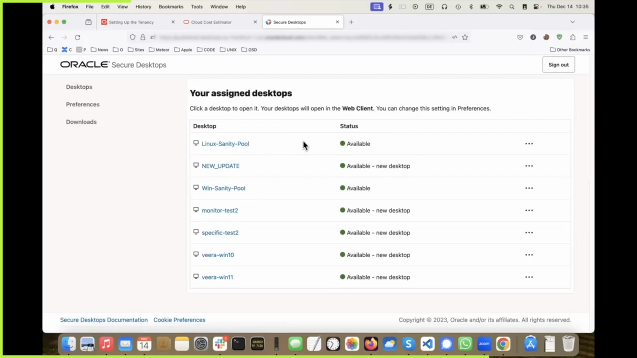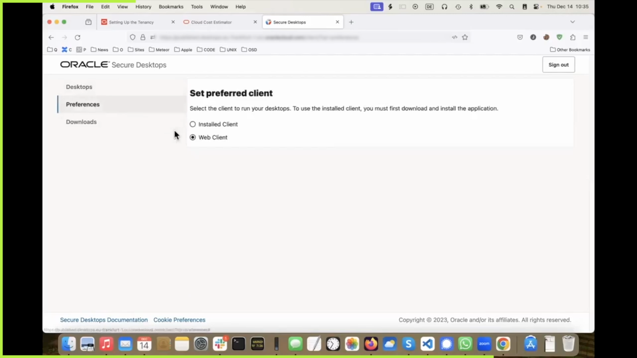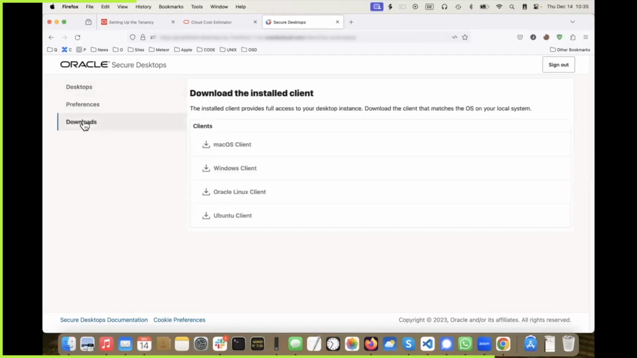A user can only have one desktop per pool, but can obviously be member of several different pools and thus have access to more than just one desktop. By default, all desktops will be launched in the web client. You can go to the preferences and basically switch between the web client or the installed client, and you can download the installable client also from this simple web interface.